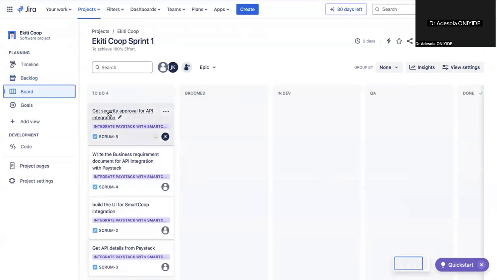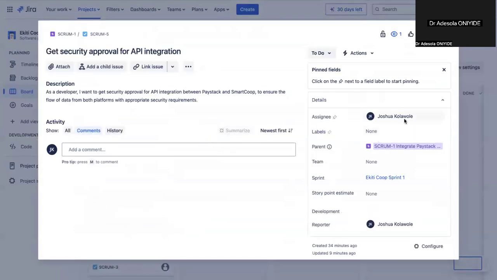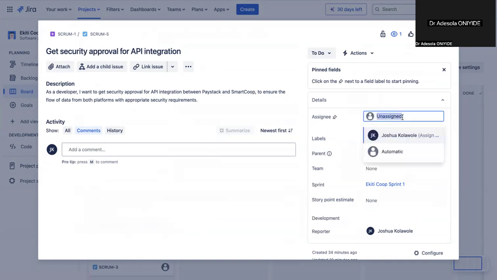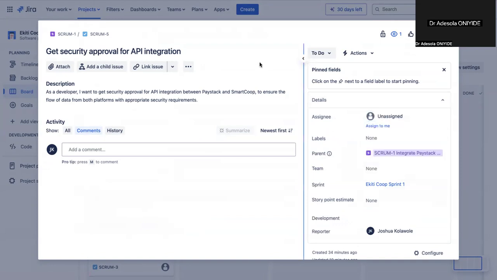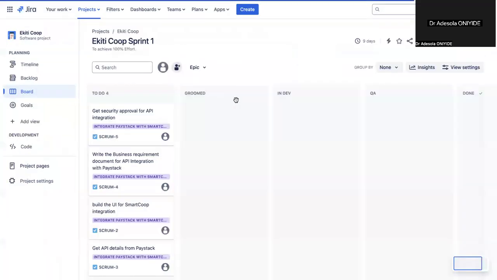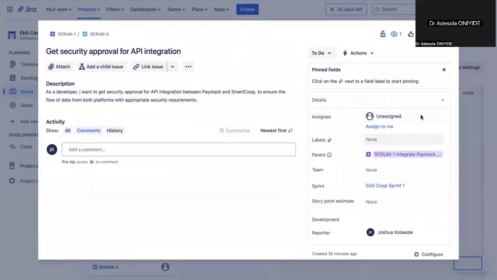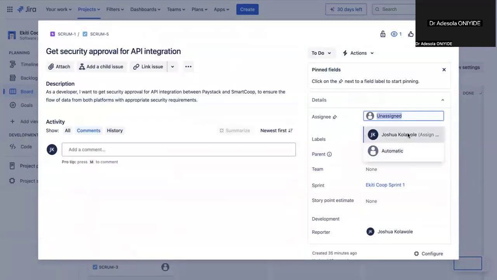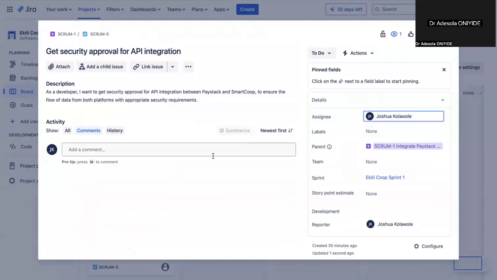So let's say I've added all the details to this. I don't know why it's not assigning yet, but I should have more names here. I would refresh and keep refreshing until we get that. If I have more names here, I can assign to them, but I'll just assign to myself for now.